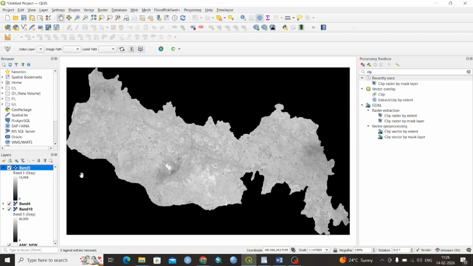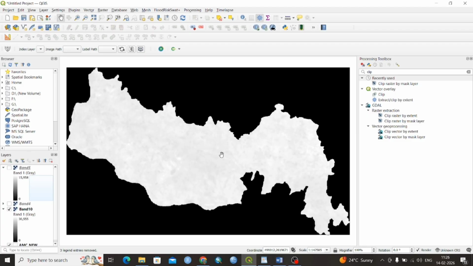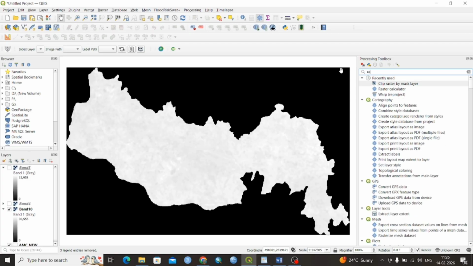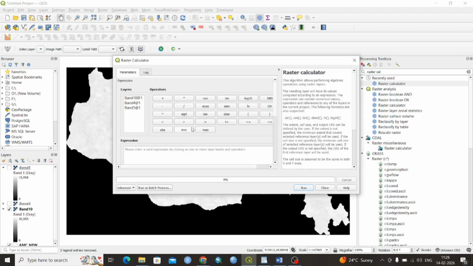So, before starting the calculation of land surface temperature, we have to add both the bands from the given satellite image dataset, and here only band 10 will be used for calculating land surface temperature. For calculating land surface temperature, first we have to convert this band 10 into top of the atmosphere using the raster calculator function, which is available within the processing toolbox.